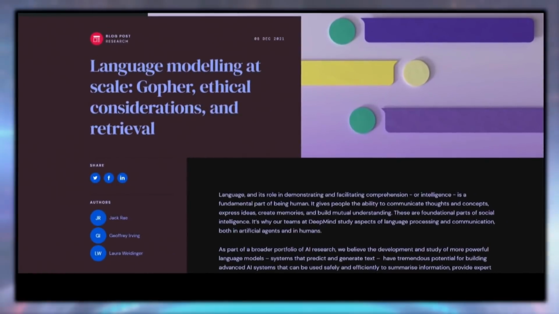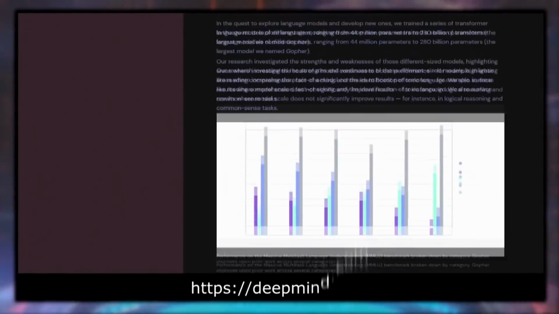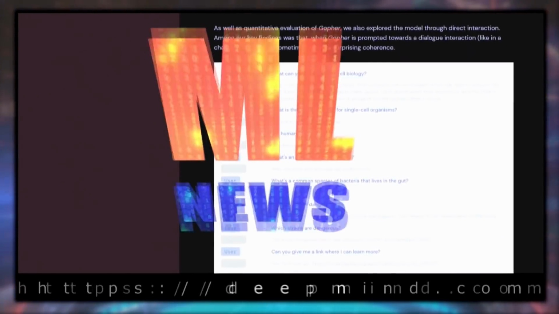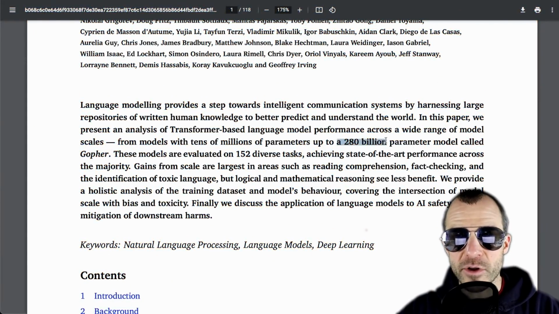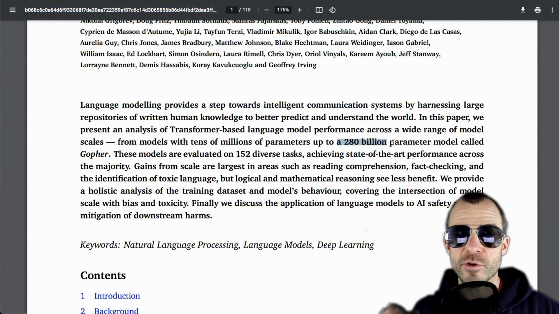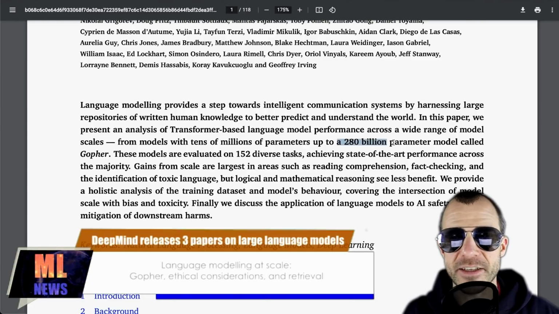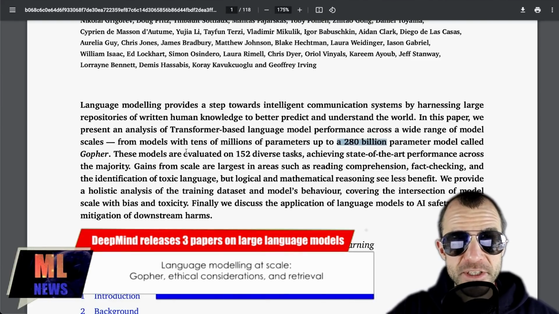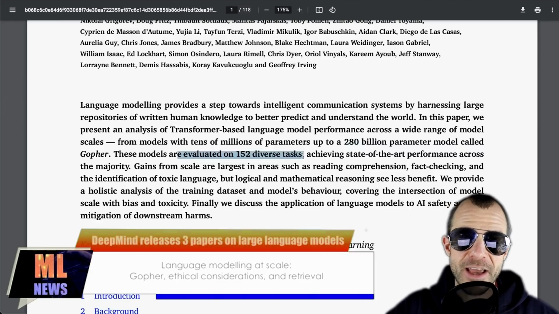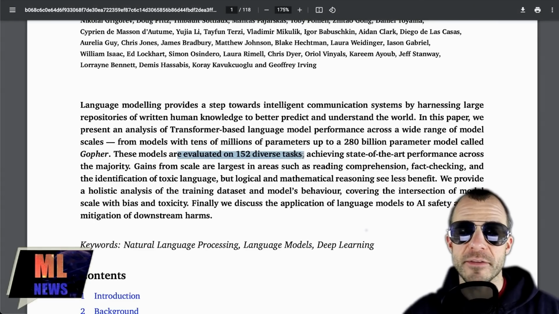DeepMind releases a blog post called Language Modeling at Scale: Gopher, Ethical Considerations and Retrieval that details not one, but 3 new papers out of DeepMind. Gopher is a huge language model, and its biggest configuration is over 280 billion parameters. That is almost twice the size of GPT-3. Now the authors here evaluate the model on 152 diverse tasks, and they achieve state-of-the-art performance in the majority of them.